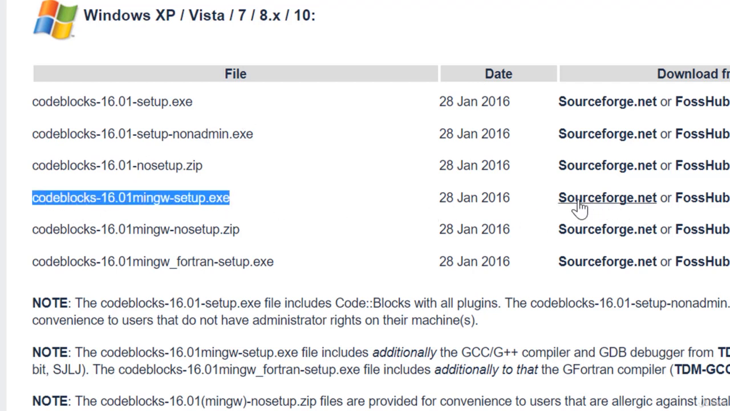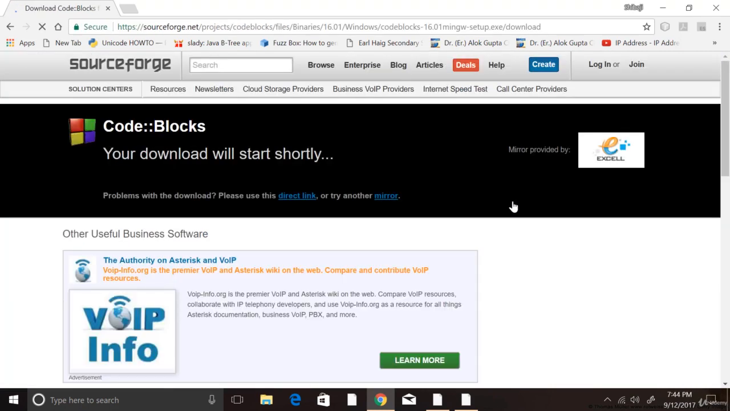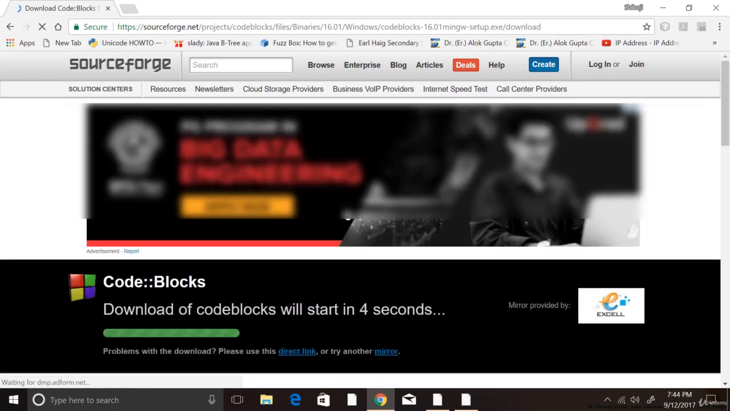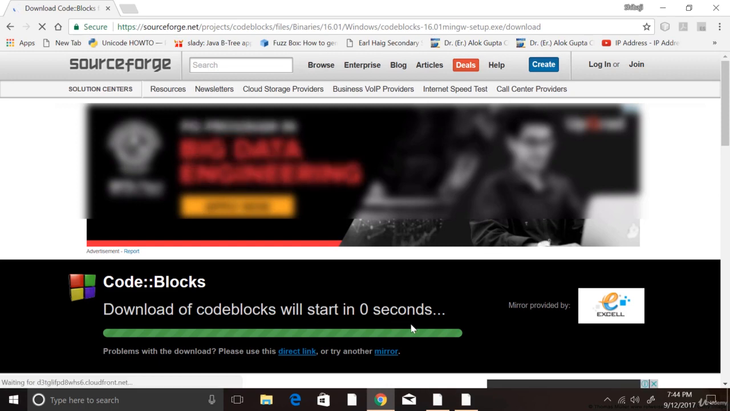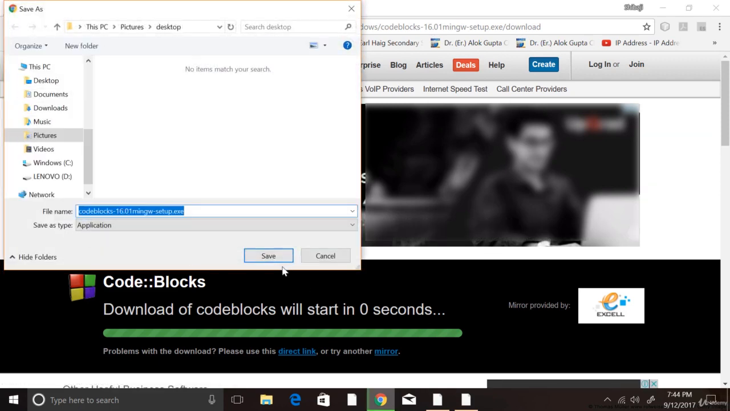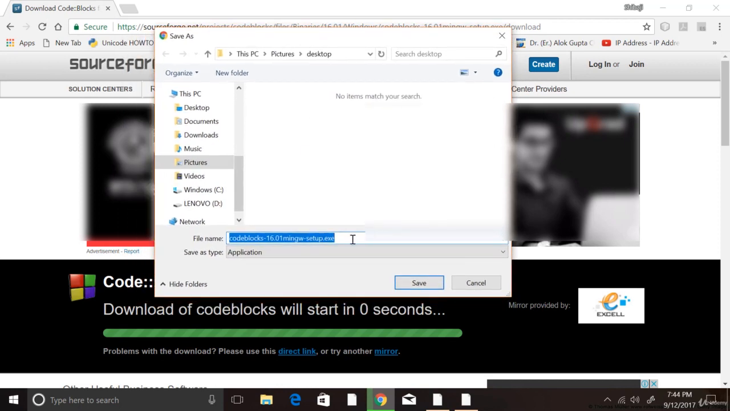Just move to the right, and on the extreme right column, you'll have this sourceforge.net or FOSS-Hub. These are actually the download sites where these CodeBlocks installation files are kept. You just need to click on this, and it will redirect you to the SourceForge. And here you can see that download of CodeBlocks will start in some seconds, and when it's finished, you'll get this dialog box. You need to download this setup. You need to save this setup somewhere.